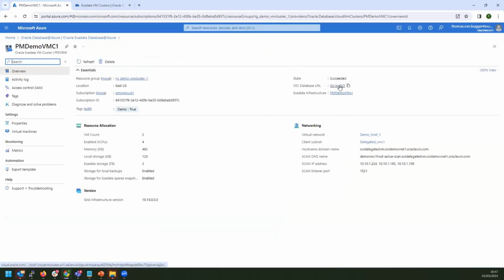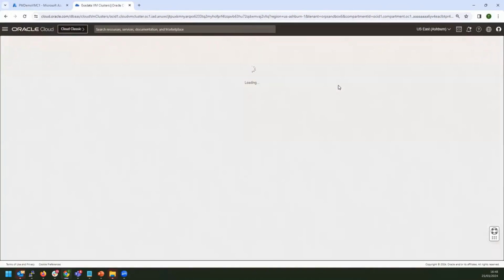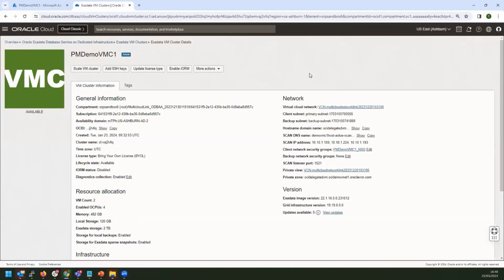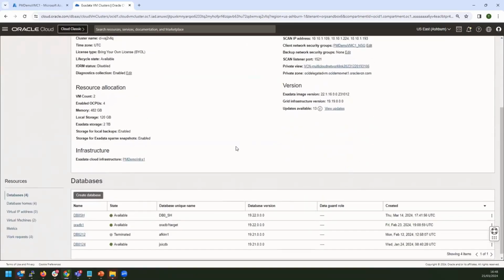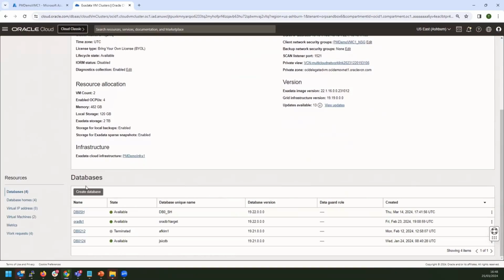Here you have a deep link into OCI. If you press this link, you will get to the equivalent page showing the information of the VM cluster in OCI. This is the VM cluster page on OCI, where you can see all of the information that is available on this VM cluster. But here you can also create container databases. So let's create a database here.